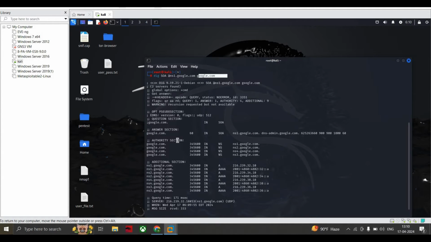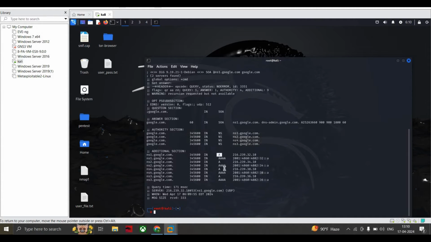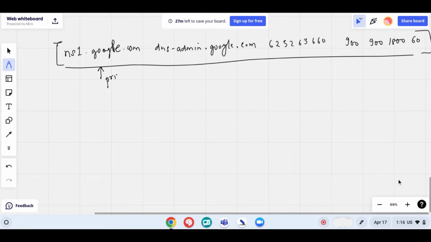Here you can see the authoritative section. Google has 4 particular name servers, NS1, 2, 3, 4. These are all the record types for IPv4, IPv6. These are the SOA records that we're going to discuss now. Firstly, we're going to discuss the zone transfer process. While we used the SOA command in our dig tool, we were able to get this particular output. Now this is our primary name server, correct?